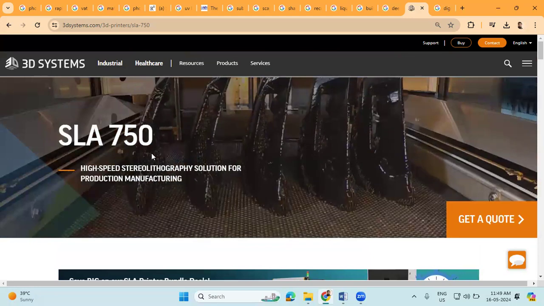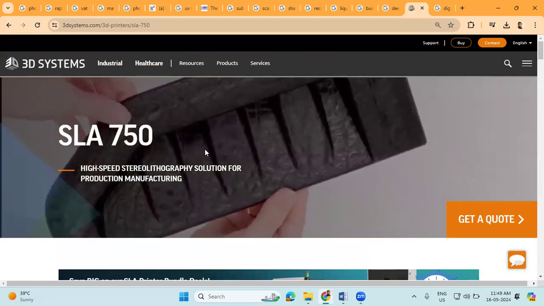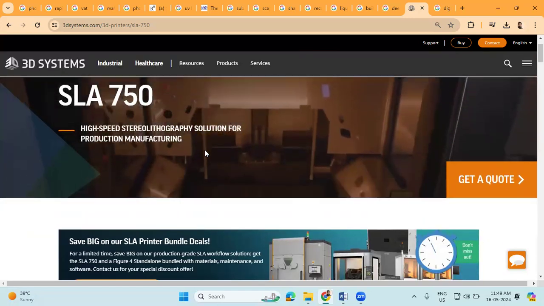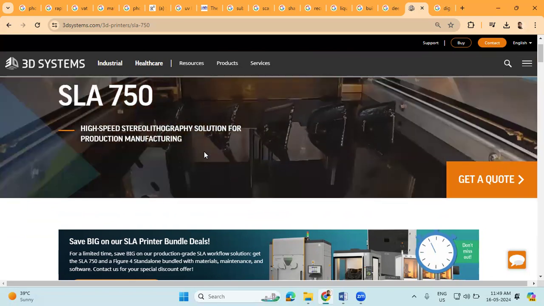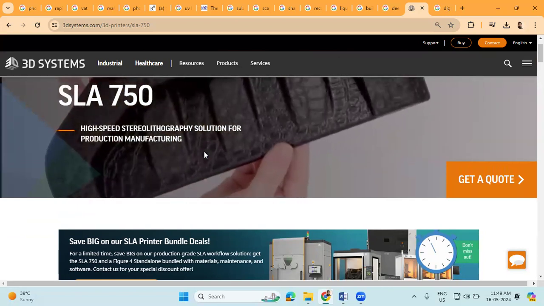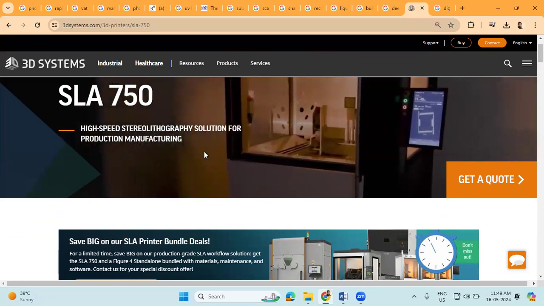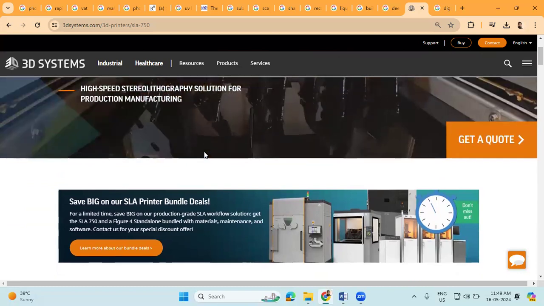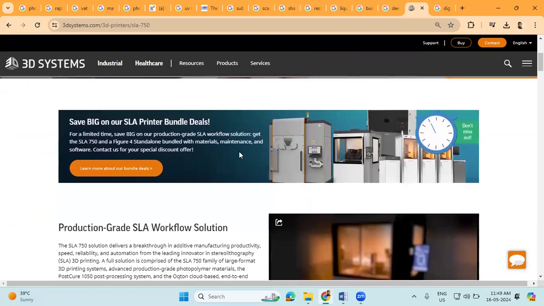The SLA 750 solution offers a significant advancement in additive manufacturing, productivity, speed, reliability, and automation. It includes the SLA 750 family of large format 3D printing systems, advanced production grade photopolymer materials, the Post-Cure 1050 post-processing system, and the Oqton cloud-based manufacturing operation system. The solution enables the high-speed production of large parts. From the original inventor of SLA and the innovation leader in production-grade photopolymer technology, 3D Systems introduces the industry's fastest SLA 3D printers, the SLA 750 and the SLA 750 Dual.